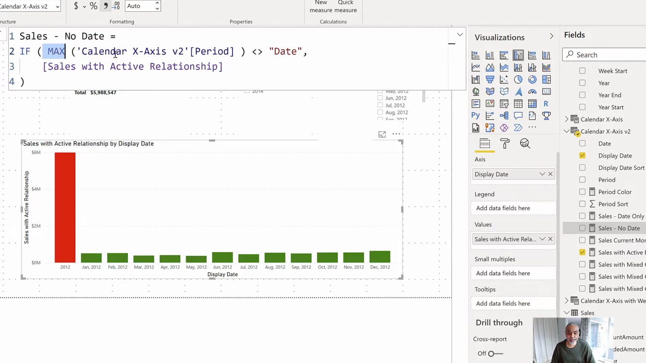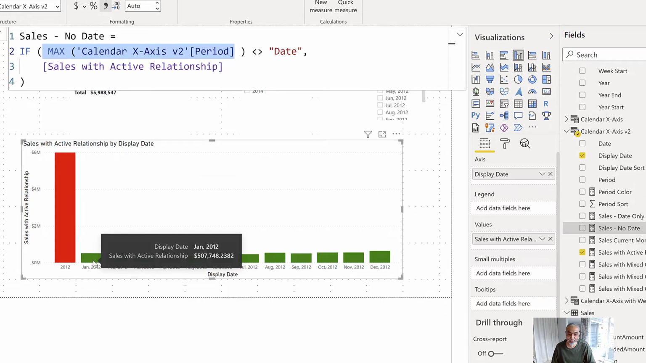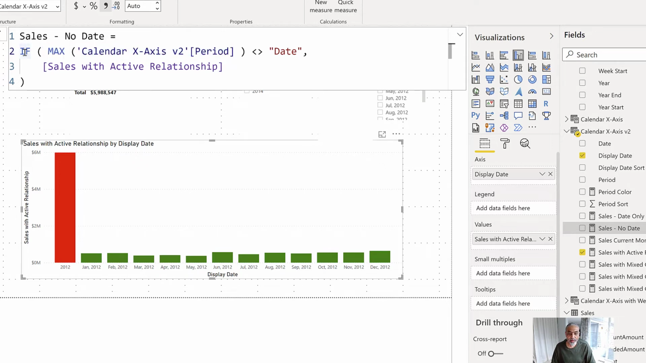So what I'm doing is I'm checking if my period, the granularity, is a year. When I'm looking at the year level, the period is year. When I'm looking at the month level, the value is month. When I'm at the date level, the value is date. So what I'm doing here is, if my period is not equal to date, then use the sales with active relationship, then only give the value, otherwise blank. And then I also created one other measure, which is sales date only. So if the granularity is date, then give me the measure, which is sales with active relationship.